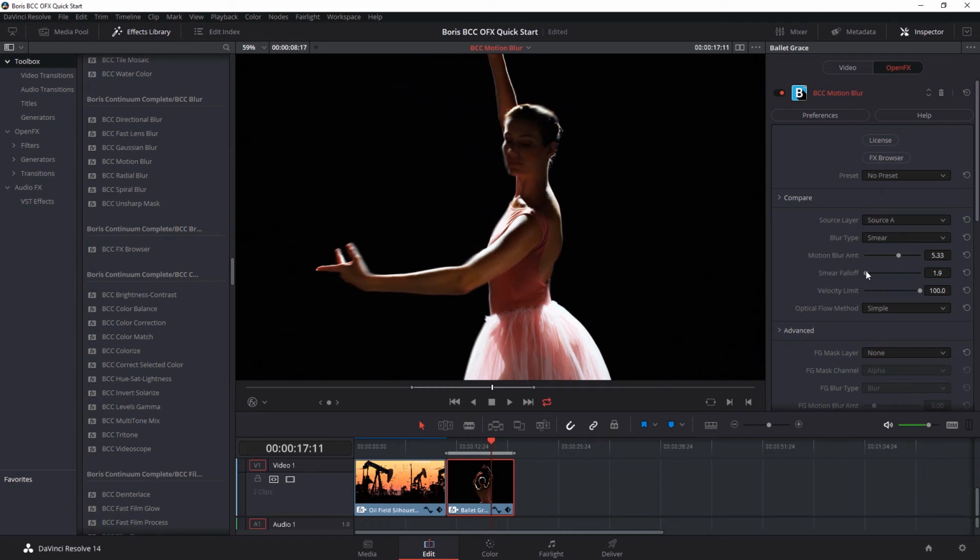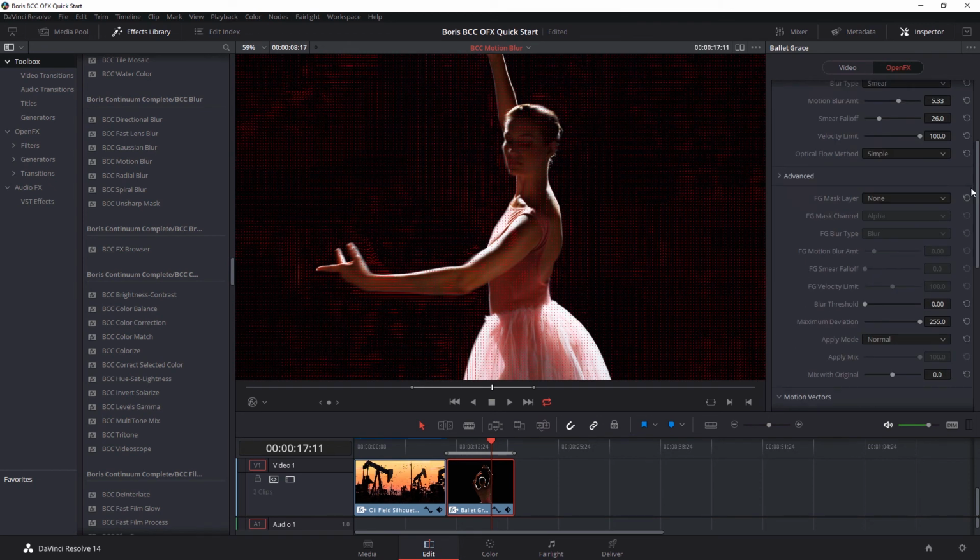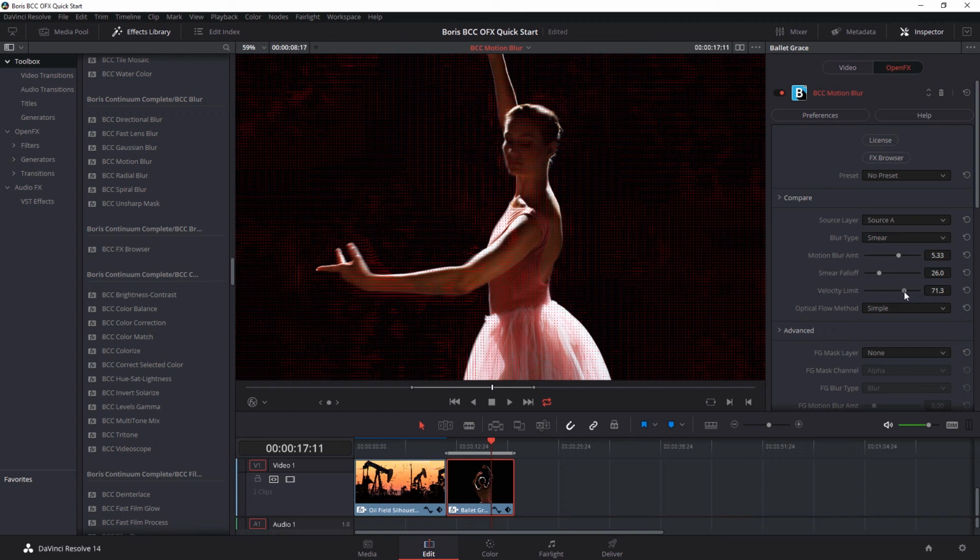And I can have a smear falloff, where at 0 the smear is fully applied, and at 100 we have no smear applied at all. So we can adjust this here. If we were applying this effect in the color room, we could also keyframe this effect. Once again, I'm going to have a look at my motion vectors and use it to adjust the velocity limit here, so I'm only smearing out on the ballerina and not taking any of the black background with it.